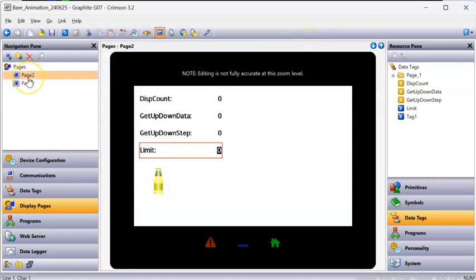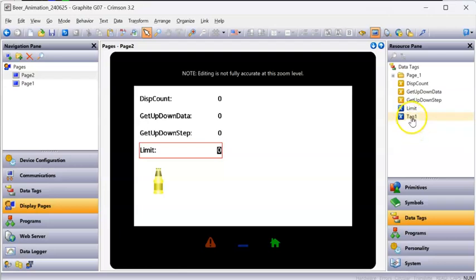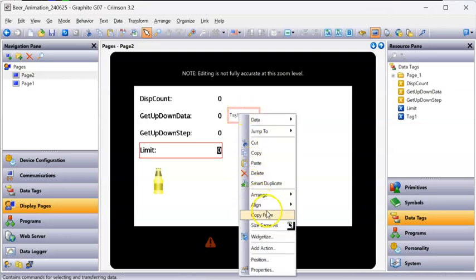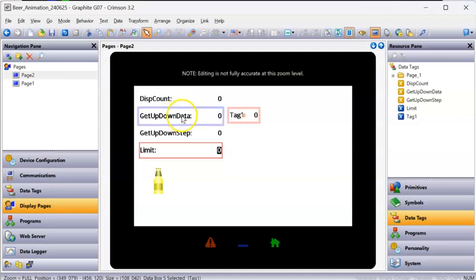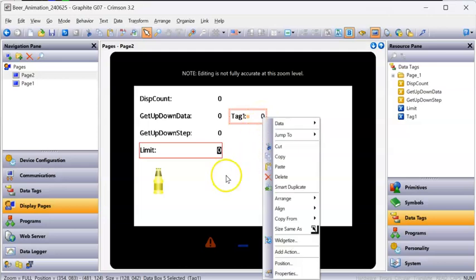Anyway, now if I go to page 2 again, let's drag tag 1 out here like this. And I'm going to place tag 1 here next to the GetUpDownData. I might copy all formatting from this one, because I need you to see what happens. What I think should happen is this is going to count up and down to the limit. And when the limit's reached, this is going to start counting up to the limit again. So let's go see what happens.